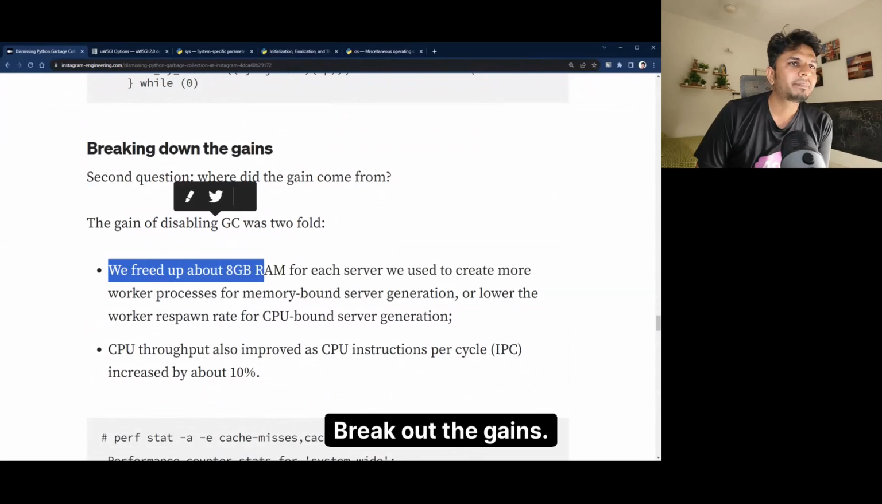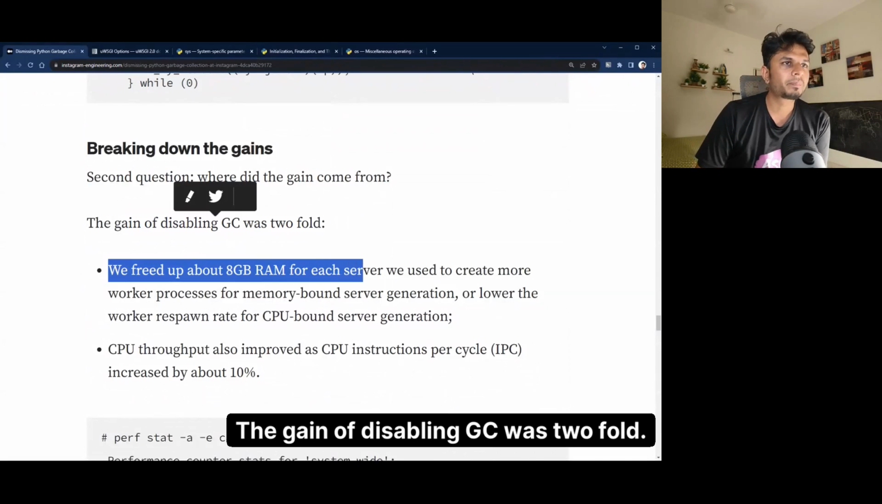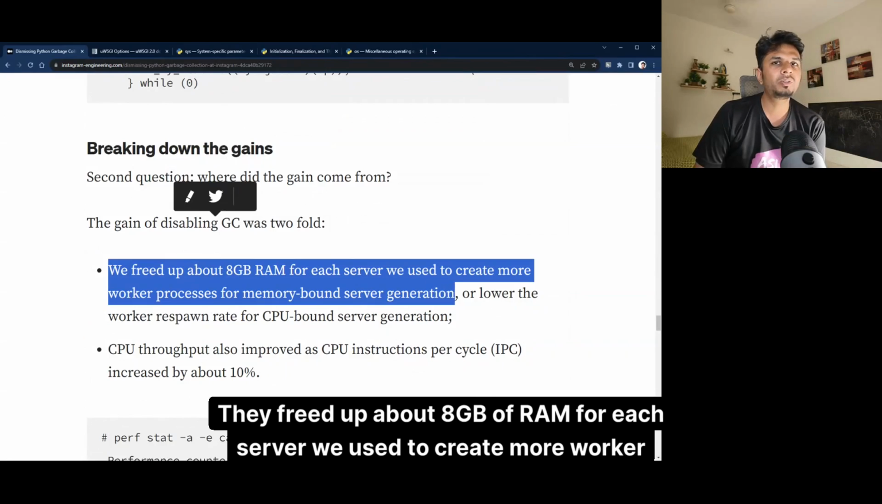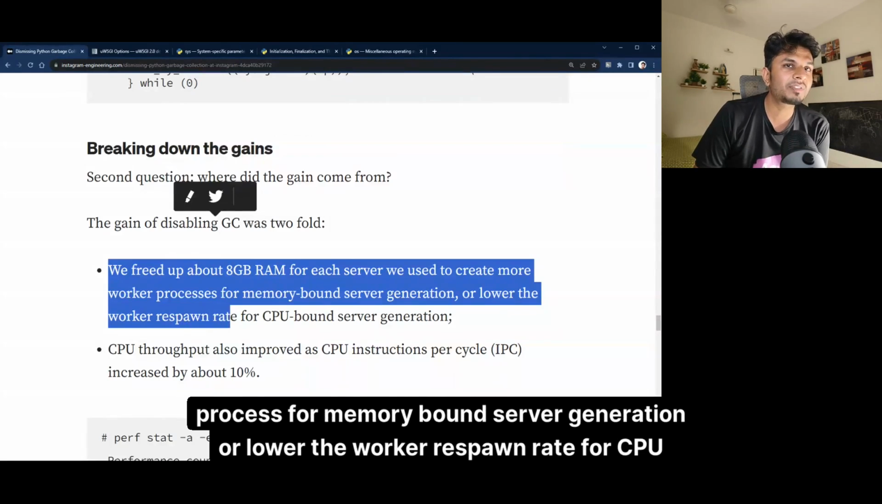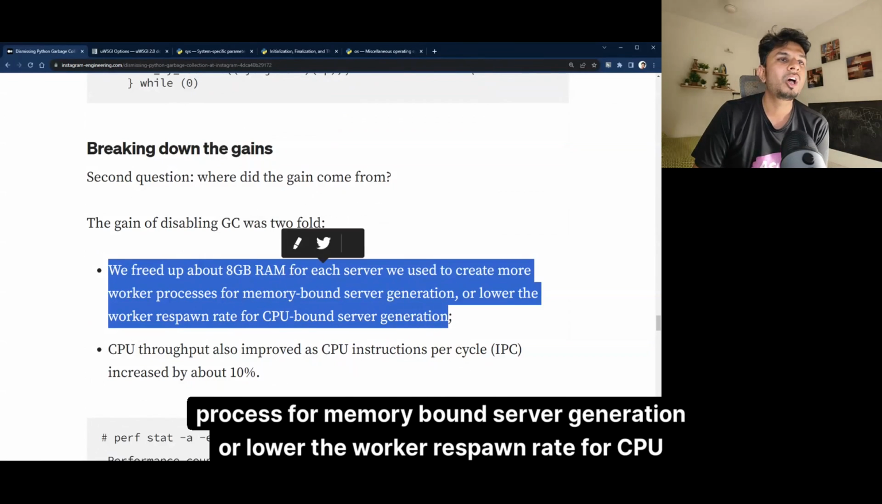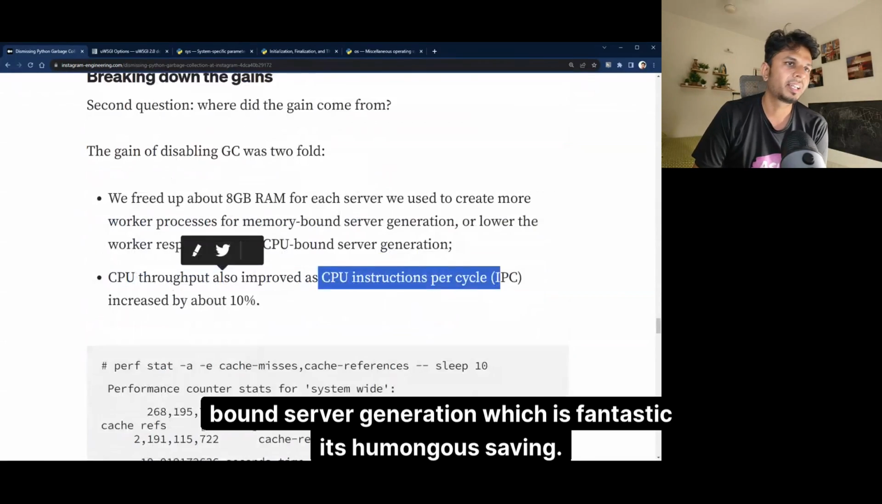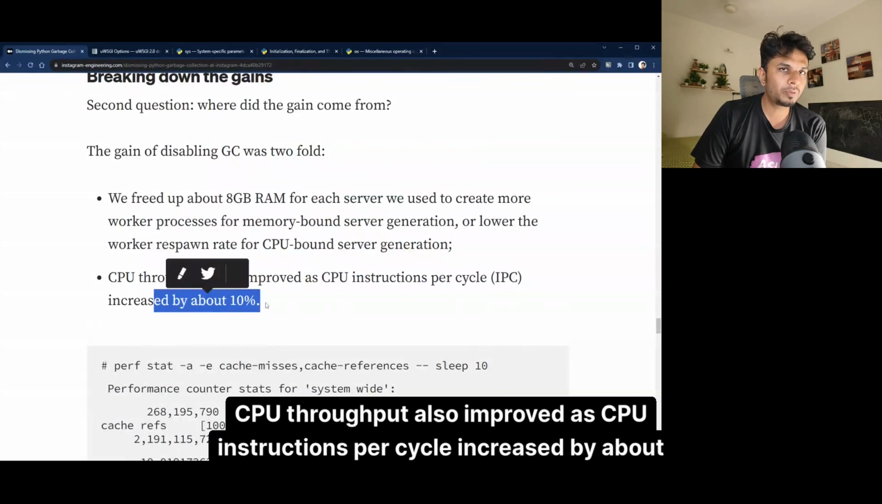Break down the gains. The gain of disabling GC was twofold. They freed up about 8 GB of RAM for each server, which they used to create more worker processes for memory-bound server generation, or lower the worker respawn rate for CPU-bound server generation, which is fantastic. It's a humongous saving. CPU throughput also improved, as CPU instructions per cycle increased by about 10%.